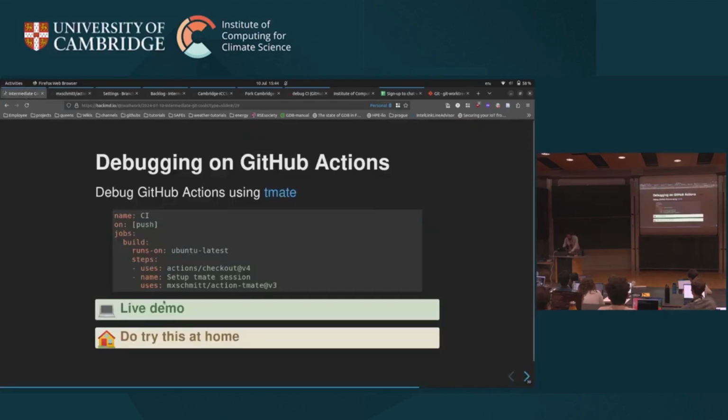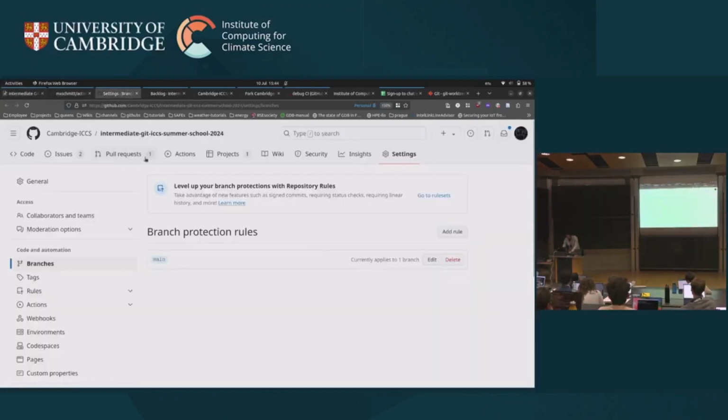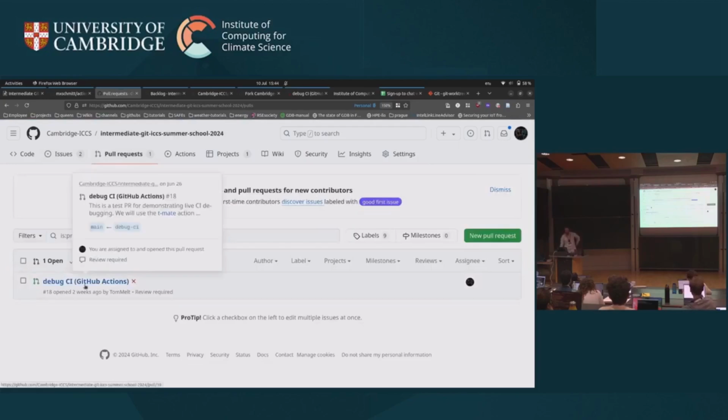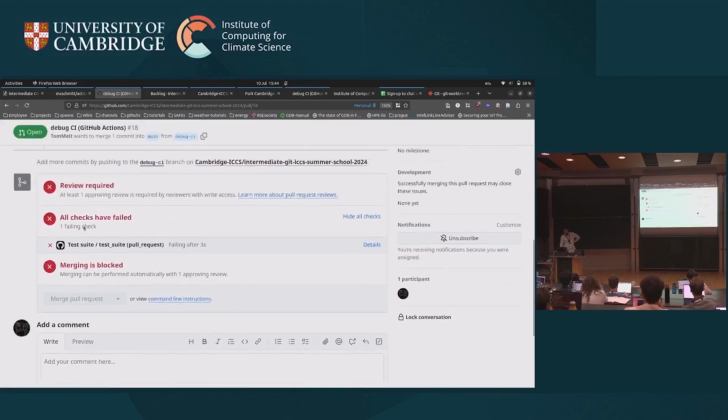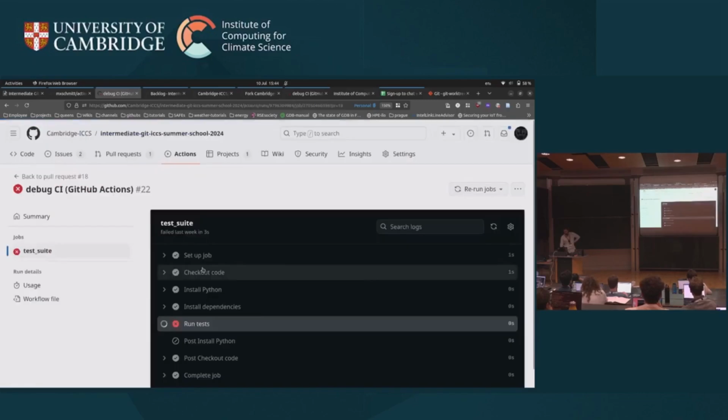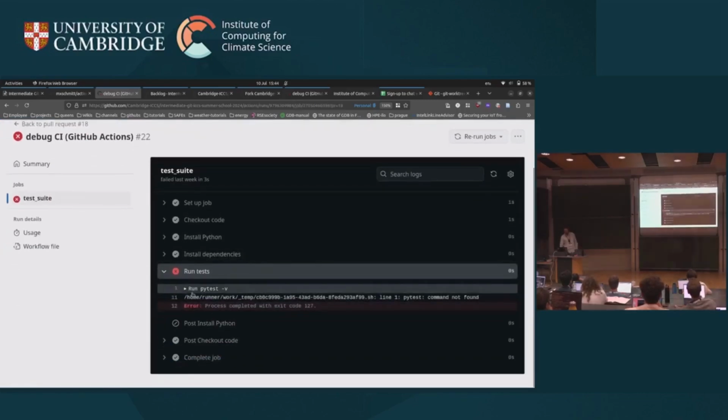So I have an example case. Let's go to our code. So we've got pull request. This one is failing. So it's called debug CI GitHub actions. It's a test for demonstrating this, and currently it's failing. So I can have a look at the details, and if I go to the details, it tells me something like process exited with error 127, PyTest command not found.